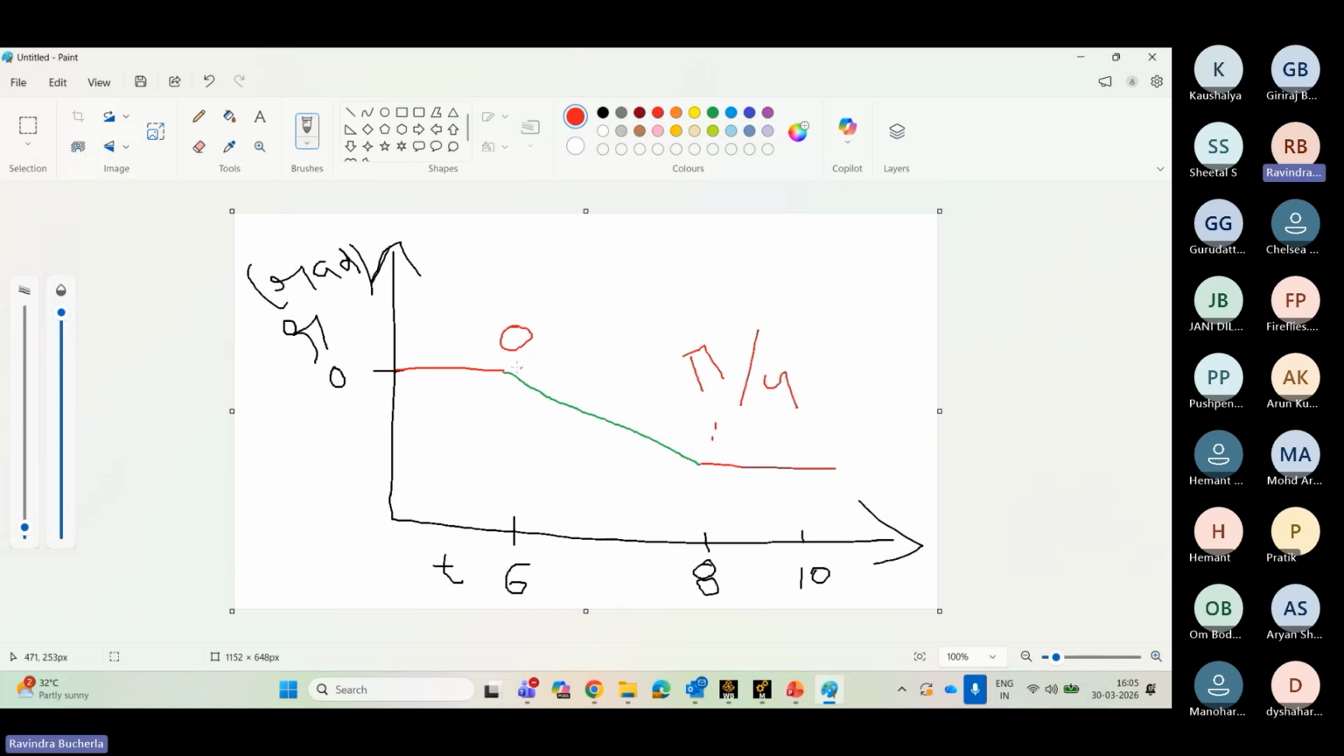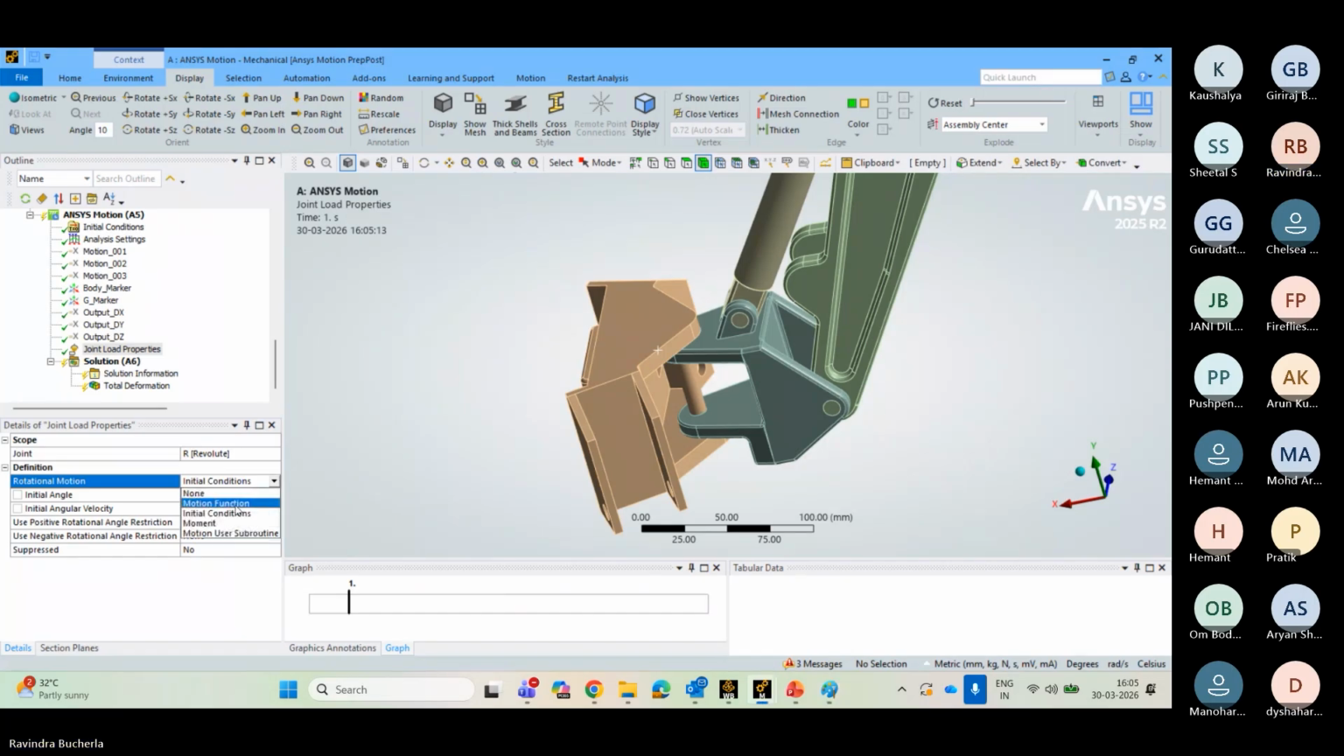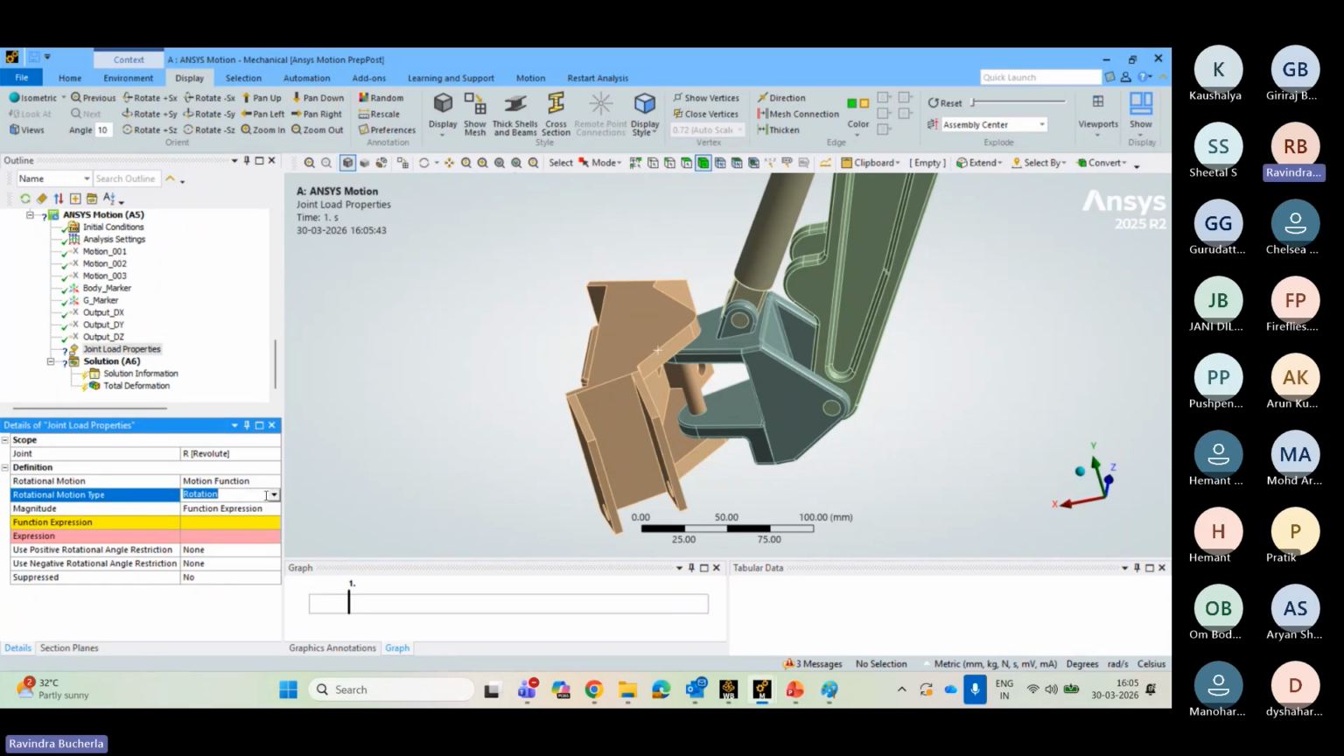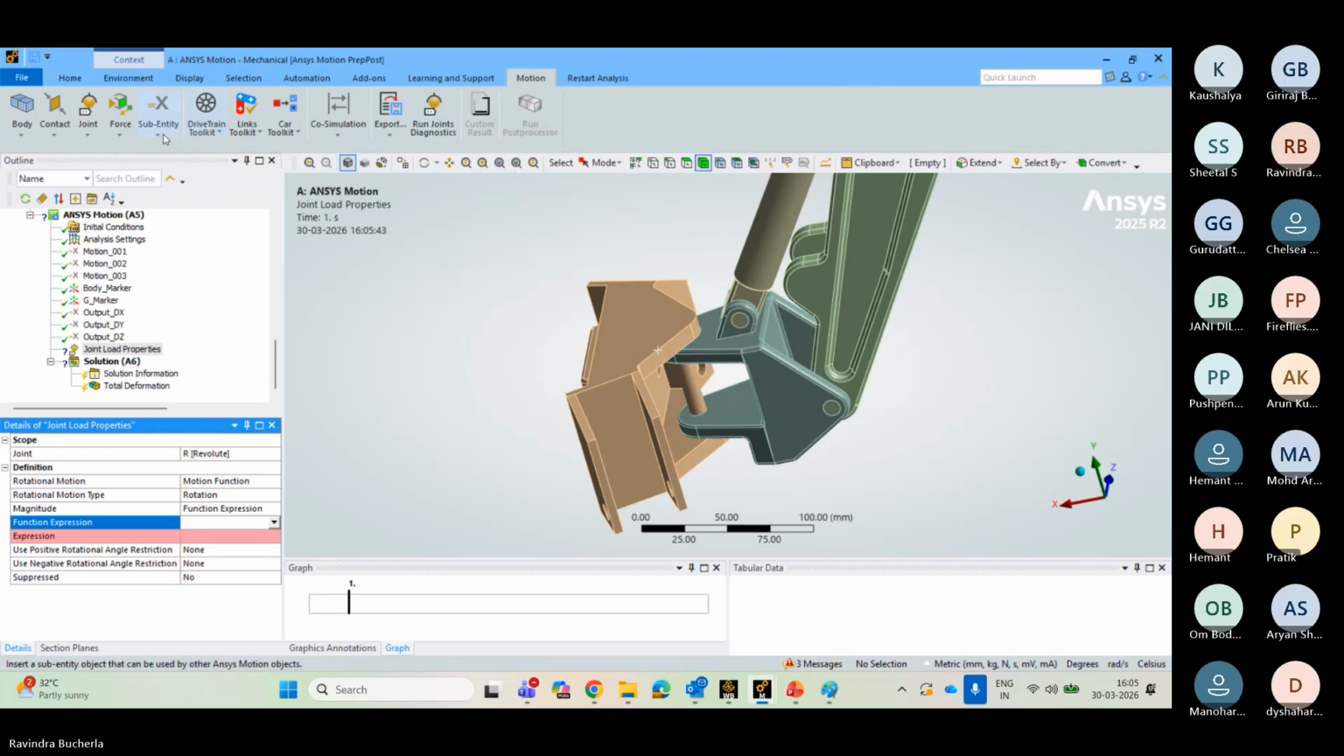So that is why I will go with function expression. I will write my own function, and this one is rotation. So I will write my own function. Let me go to the motion sub-entity and I will write a function.